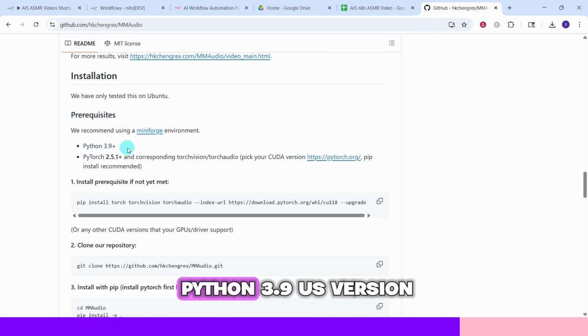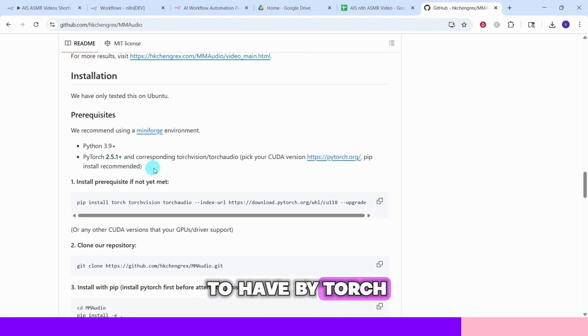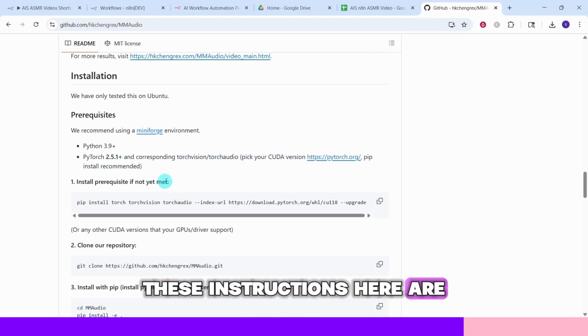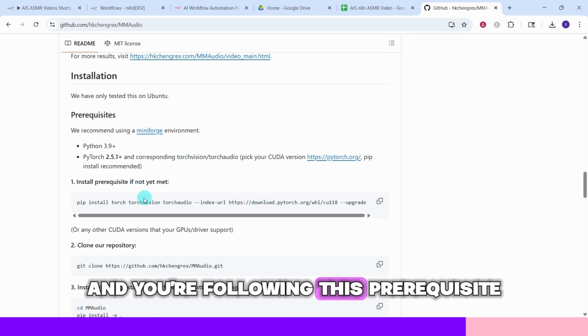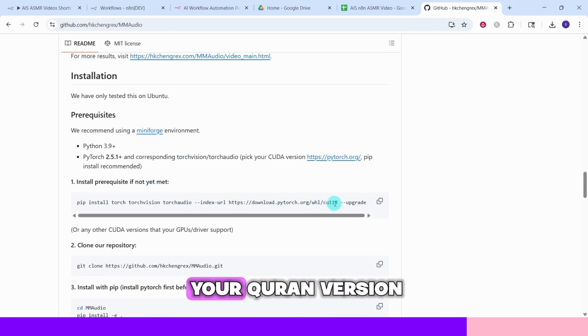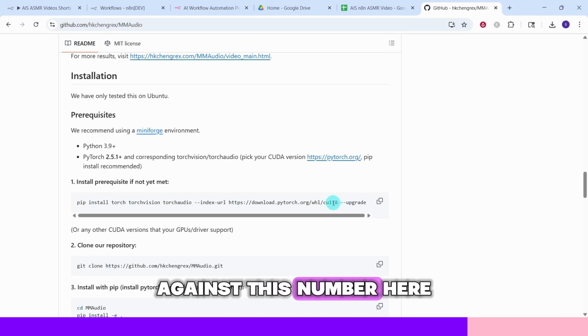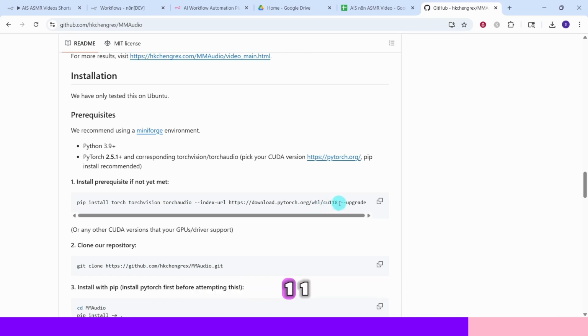You need to have Python 3.9 plus version, and then you need to have PyTorch and corresponding TorchVision, TorchAudio based on your CUDA version. These instructions here are assuming you have an NVIDIA GPU. If you have an NVIDIA GPU and you are following this prerequisite, make sure to match your CUDA version against this number. Here it says cu118.